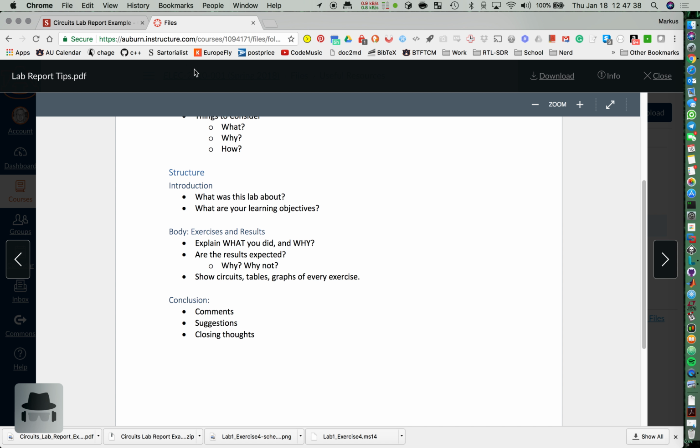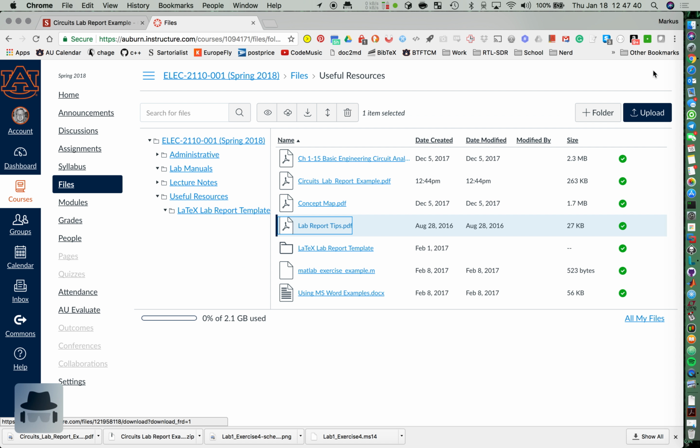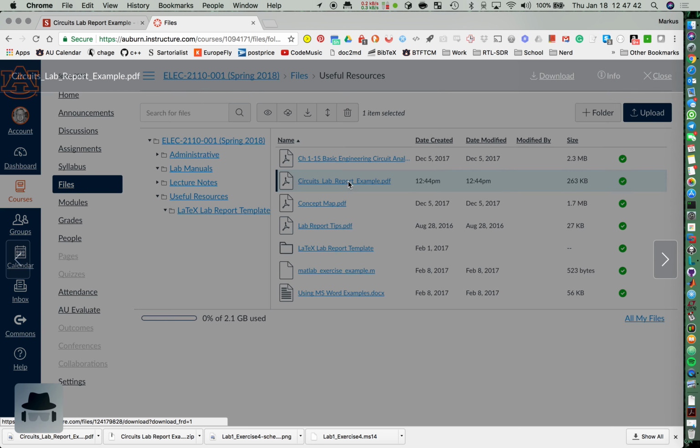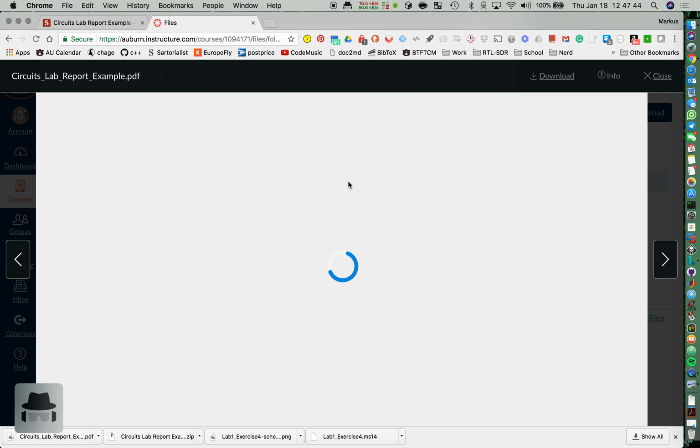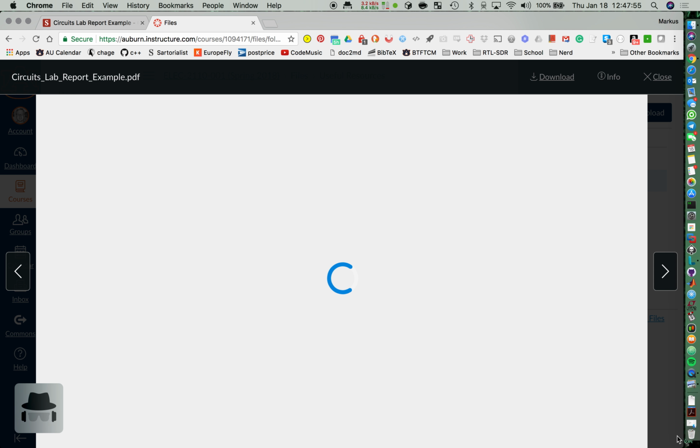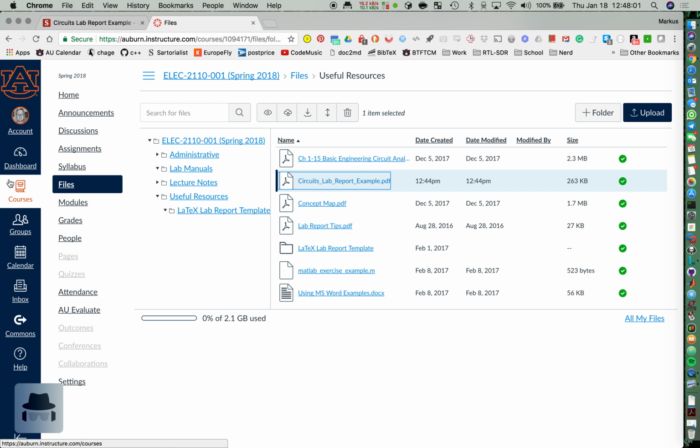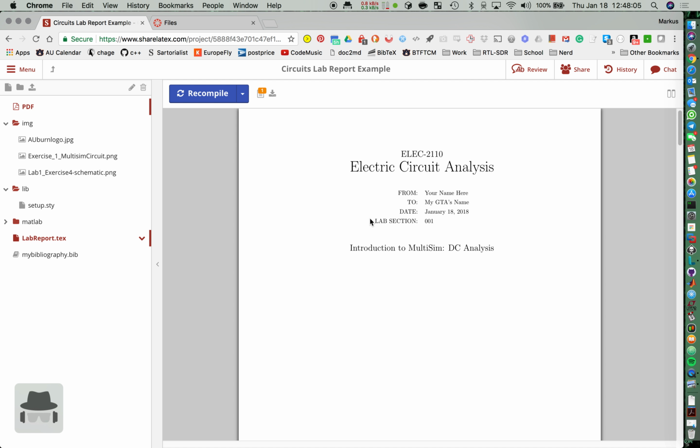Okay, so the next thing we'll go through is the lab report example. This is one that I created online in LaTeX. It's on the website, so you can download it. And this is made with LaTeX. You can use Microsoft Word or something else, but it is kind of a pain sometimes. It's not opening fast enough here, but I can show you in here. Okay, here it is.